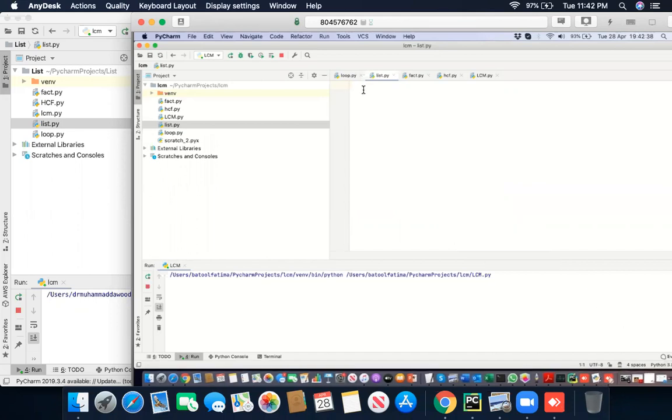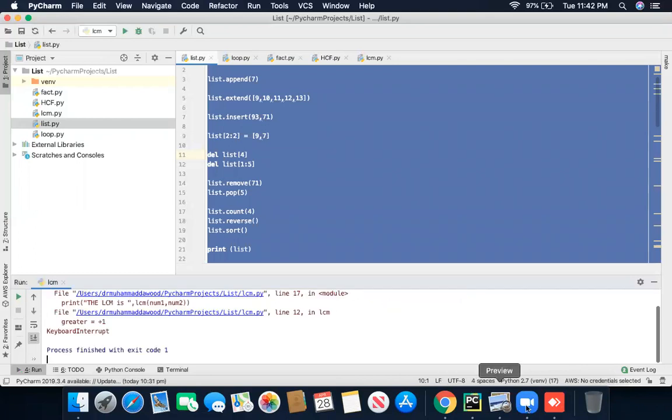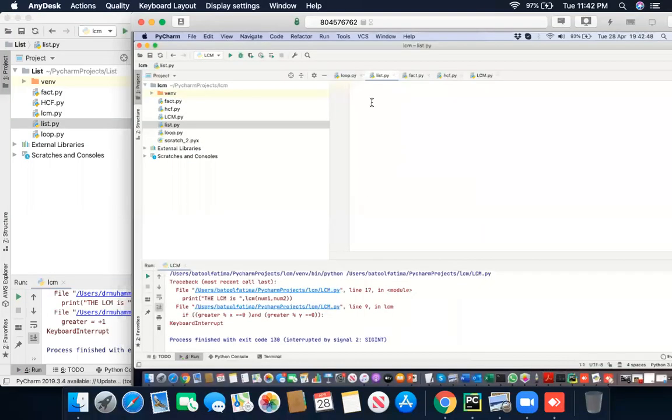Oh, it's very slow. We have to discontinue the program. Because we interrupted the program, it shows that the program has been interrupted. The code is actually 130. The system is a little bit slow.